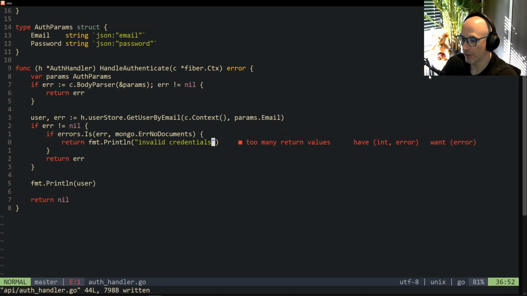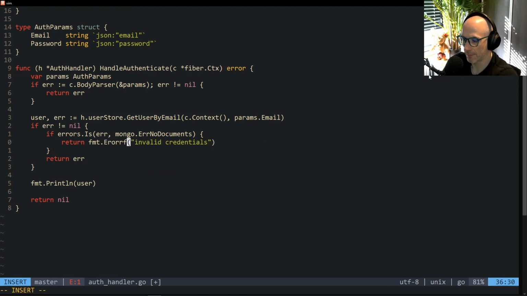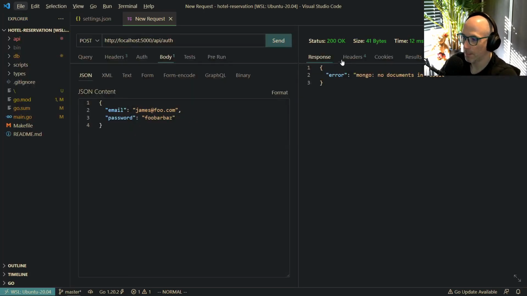Too many return values. Yeah, println, that's not going to work. It's Errorf. My bad. Errorf. Kill this, make run. Do it again. Invalid credentials, perfectly fine. Status 200 OK. Completely trash. And we're going to fix that later on. Cannot emphasize enough, it's going to happen.